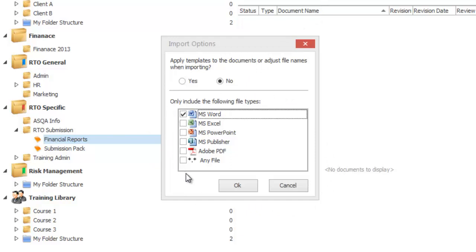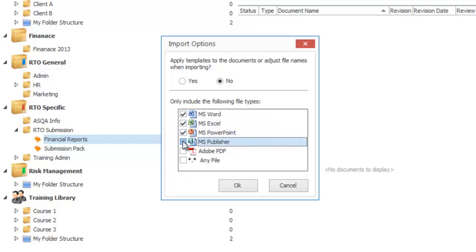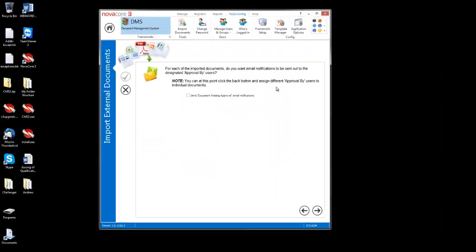So you can filter these. So if you want to bring in just the Word documents only, just the Excel spreadsheets, PowerPoints, publishers or Adobe PDF format, or you can choose any file and it will bring in any file that is within that folder. I'm just going to choose Word documents for this one because they're the only type of documents that I want to bring in. I'm going to click OK.